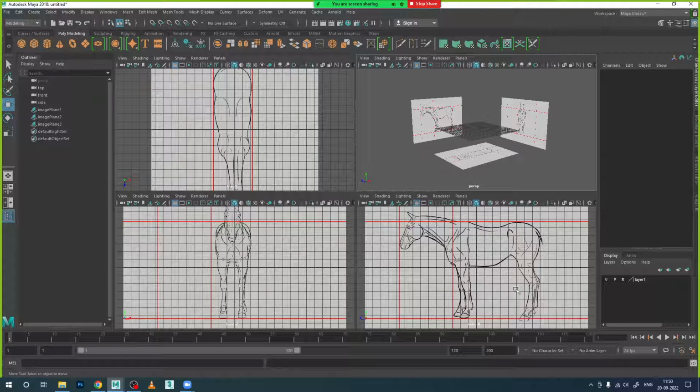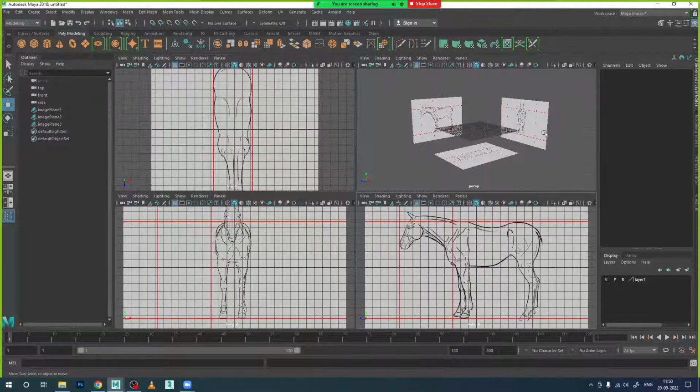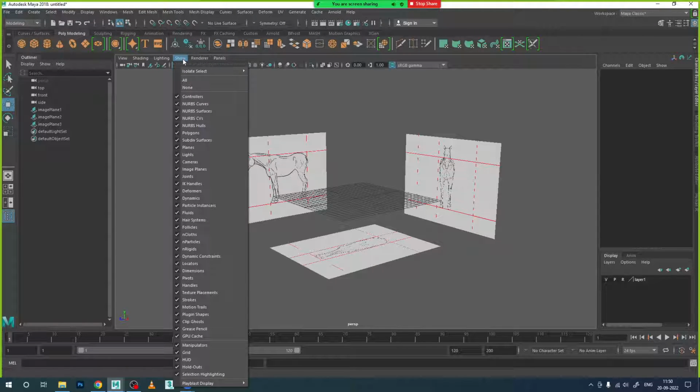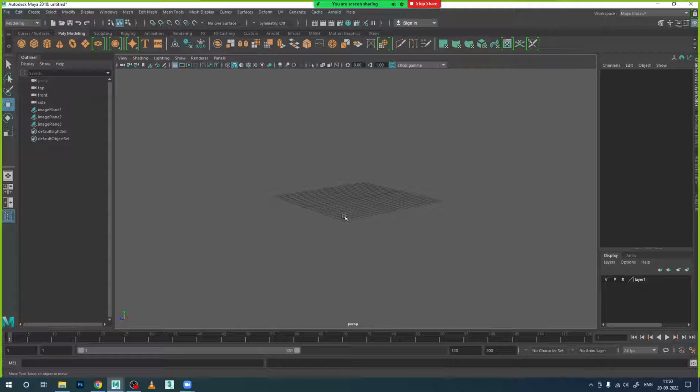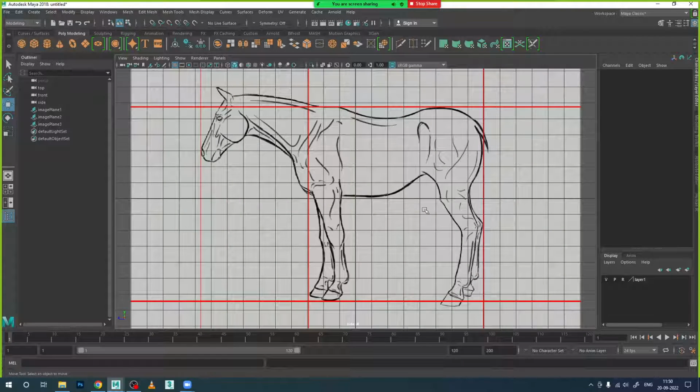But all other viewports should have this one. But only one thing is there. From this perspective view, I don't want this one to be displayed. So go to show option and remove this image plane from here. In all other viewports, you will be having that one. But you don't have that reference on your perspective viewport.